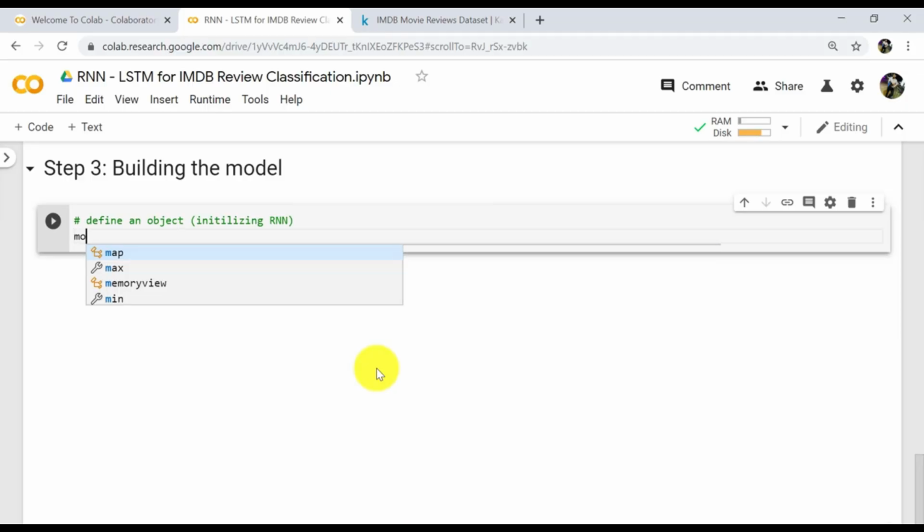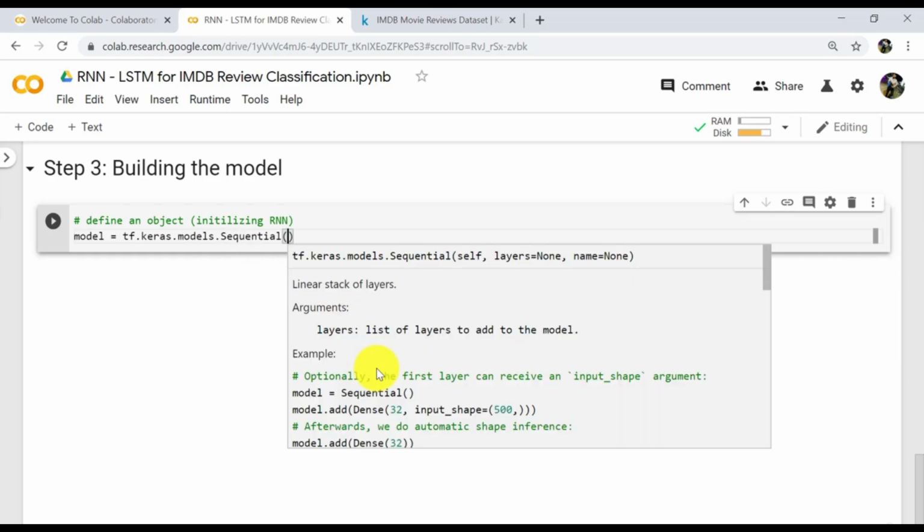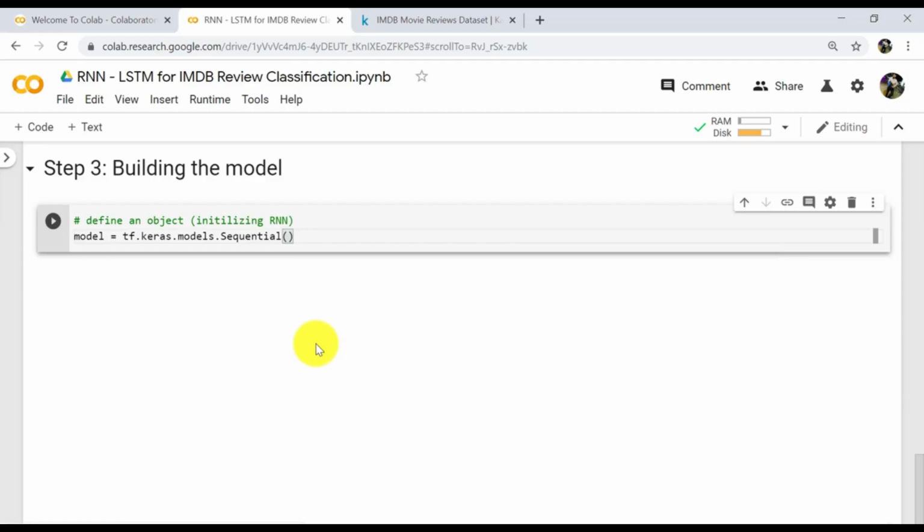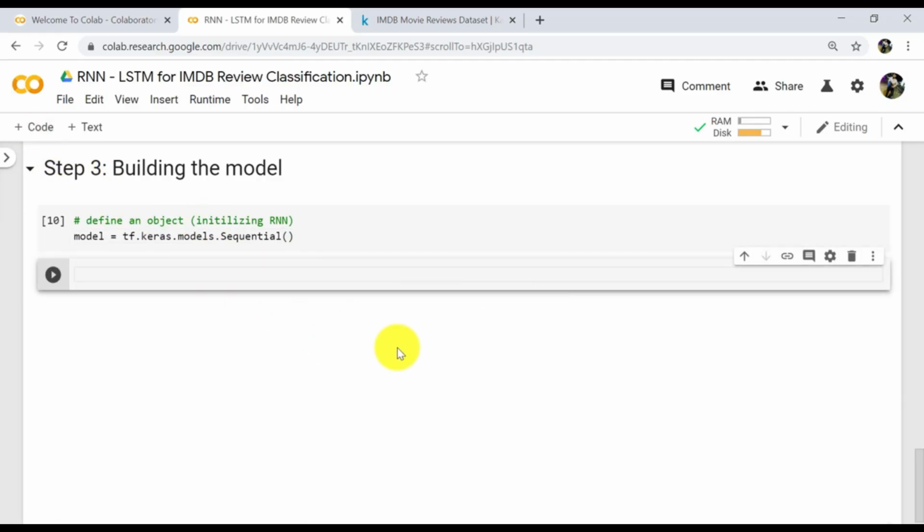Define object: model is equal to tf.keras.models.Sequential. Execute. So we have defined this object of Sequential class. Now we have to add the embedding layer.